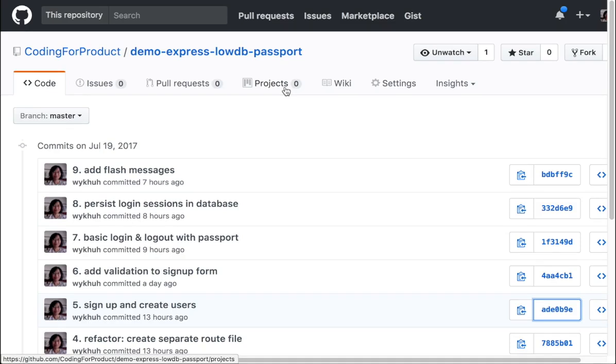This is a walkthrough of the Demo Express lowdb passport repo. In this repo, I created a simple Express app that uses lowdb as the database and passport to handle authentication.